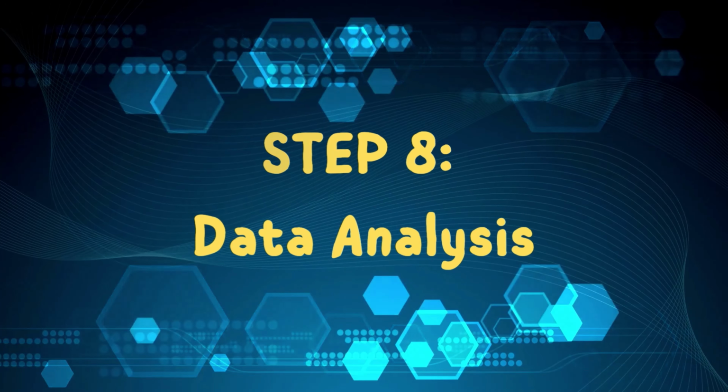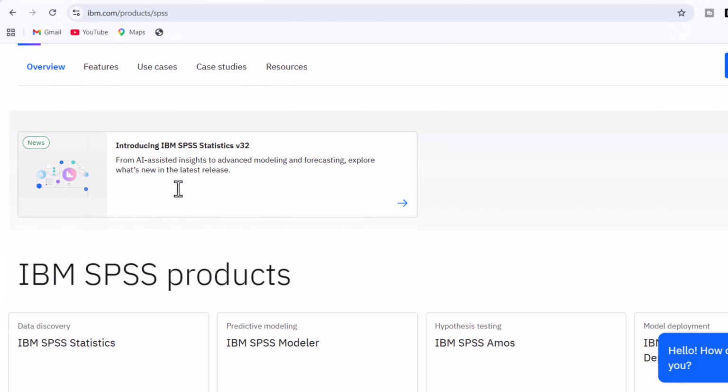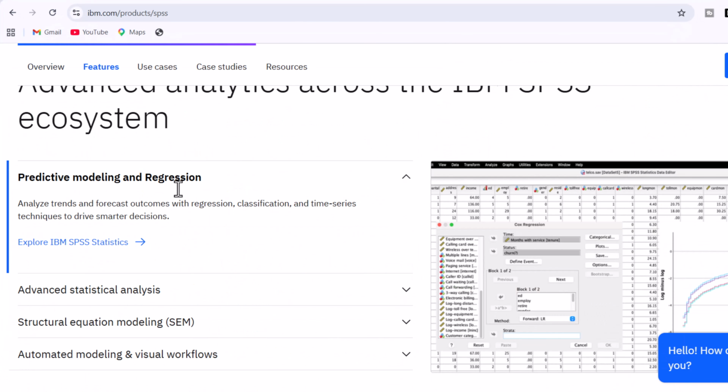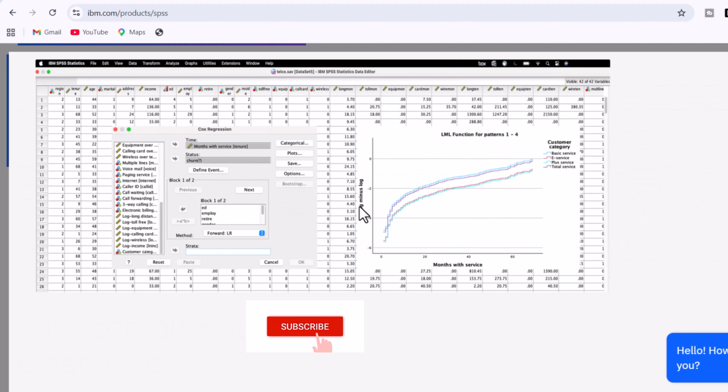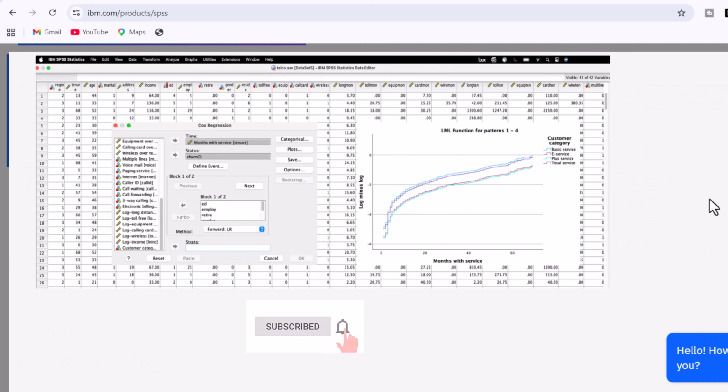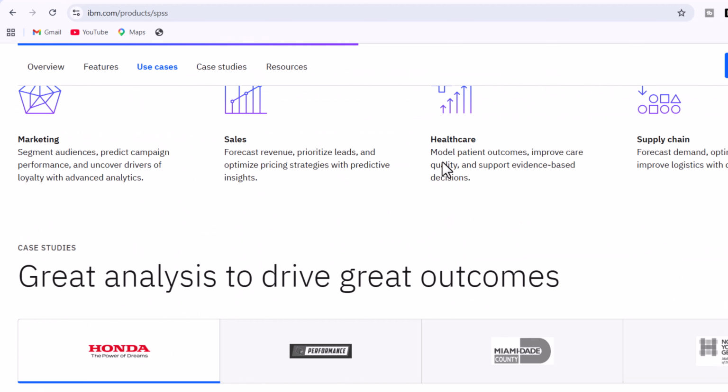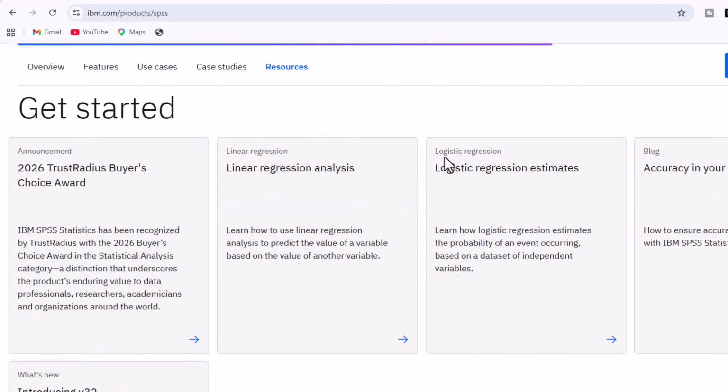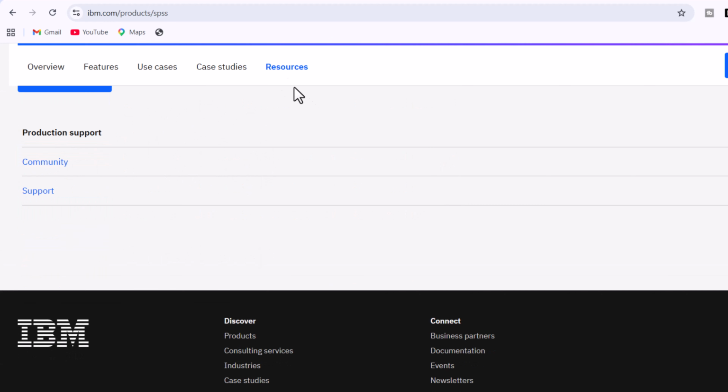Now comes the technical part, data analysis. Use SPSS for statistical analysis and hypothesis testing, Python for advanced data analysis and visualization. This step converts raw data into meaningful results.